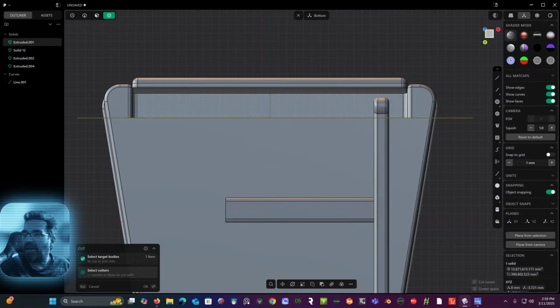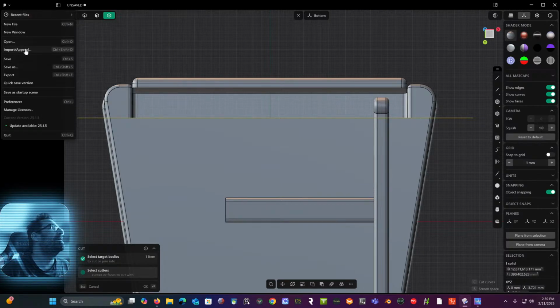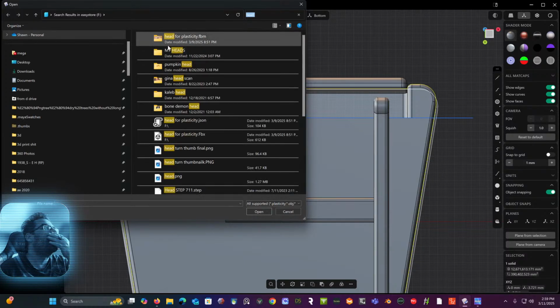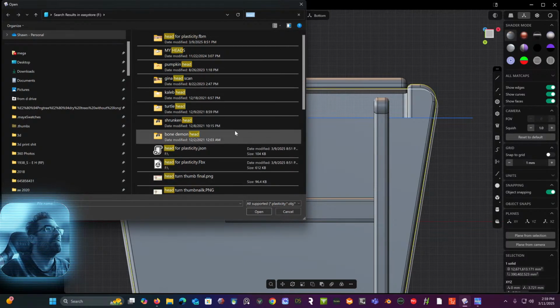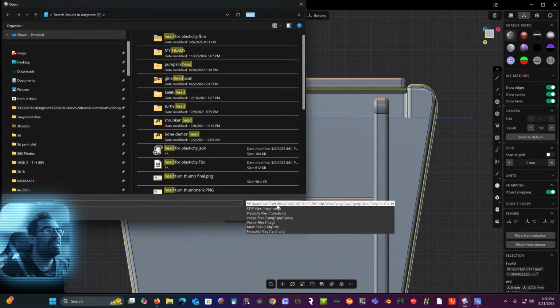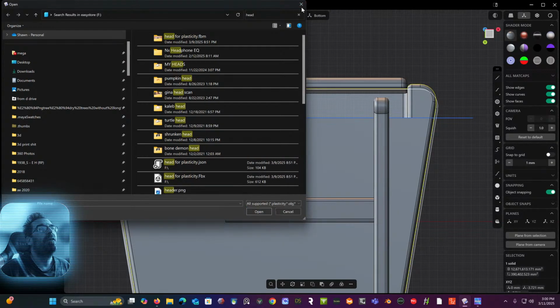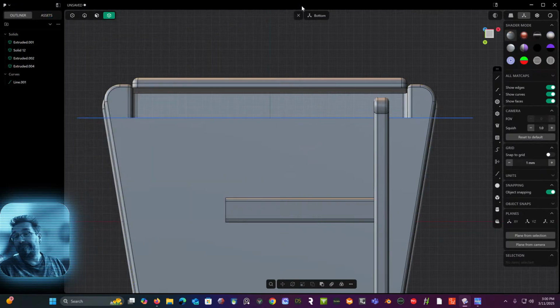I don't know that. I believe you can import an SVG. Let's find out. Let's see what import says. Just don't pay any attention to these things. Head scans. SVG right there. Yes, you can. So that's something I'll try in another video.